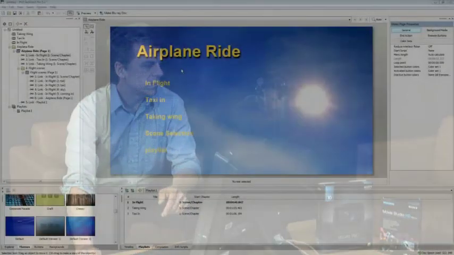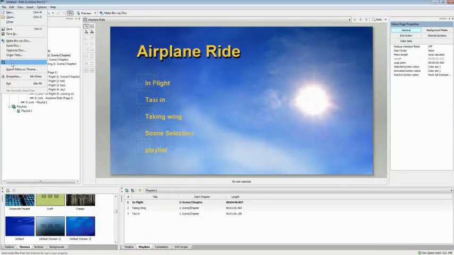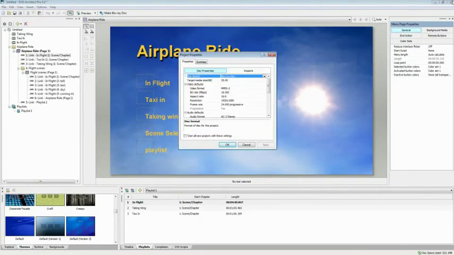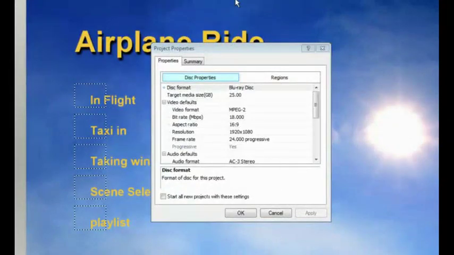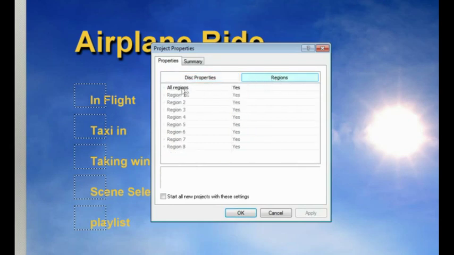Okay, so can you burn a non-region DVD? I want it to be playable worldwide. So I know in the project properties, most likely. Yeah, and if you go to the file properties, I'll even zoom in on it for you. That will make you be able to see it even better. Okay, so what I did is I went to the project properties, and I clicked the regions tab here, and there at the top of the regions list, it just says all regions, and it's set to yes. So very simple to do, and it's basically the same for a DVD project as well.